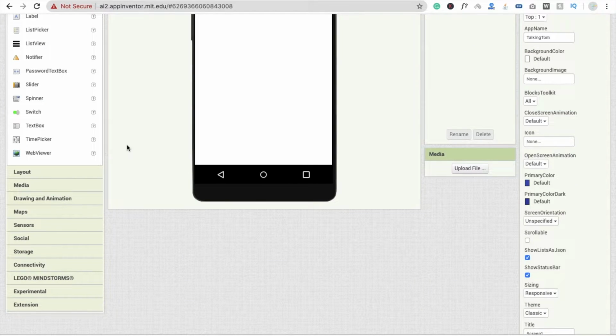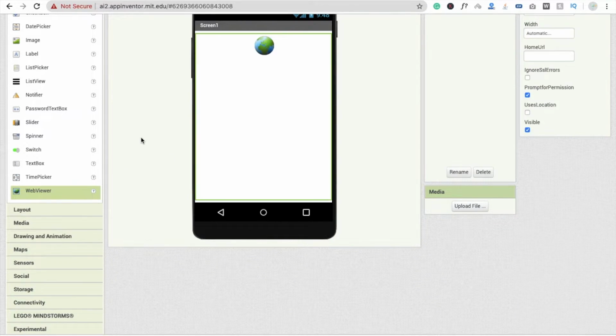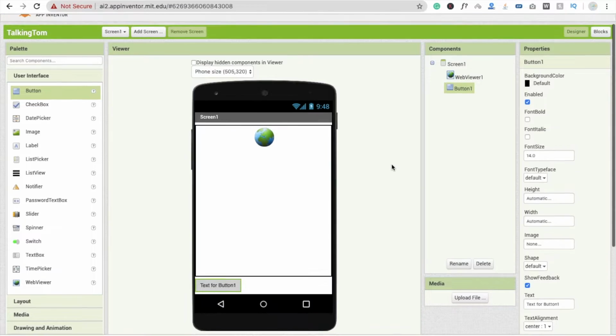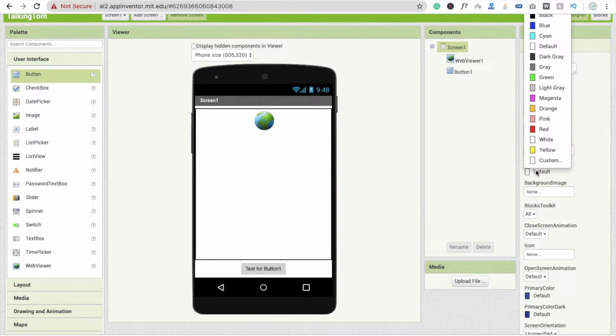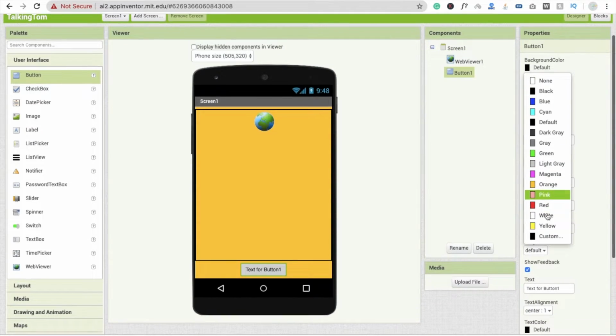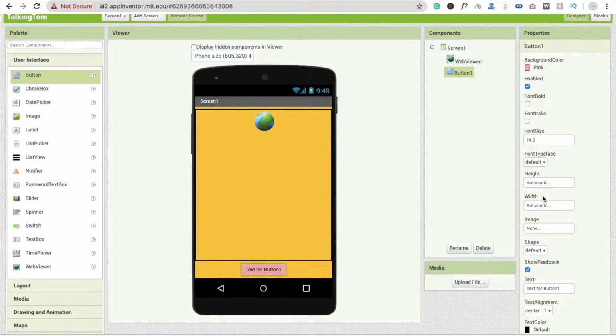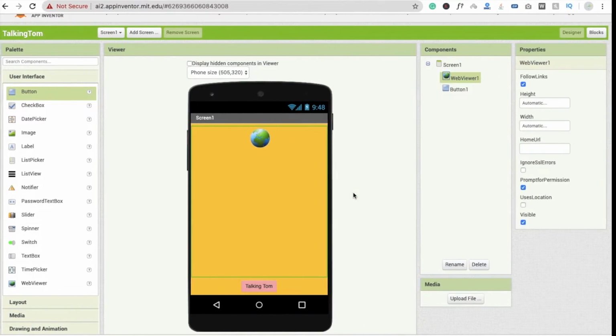Click on import, and here I'm going to use one web browser, and one button at the end. Click on the screen, and you will see here, make it align center, and change the background color. I'm going to make it orange. I'm going to change the button color also, anything you want. I'm going to use pink, and change this text to Talking Tom like this.